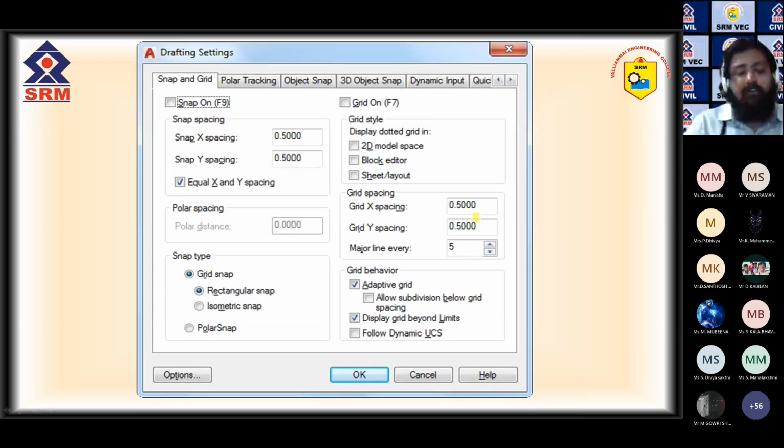Snap and grid. So grids you can turn on and turn off using this. You can specify the spacings, every space you can specify accordingly. Then here you can see in which coordinate you are working, polar or grid snap, you can use that. And all other options are very easy to touch upon now. So I will move on to the further.